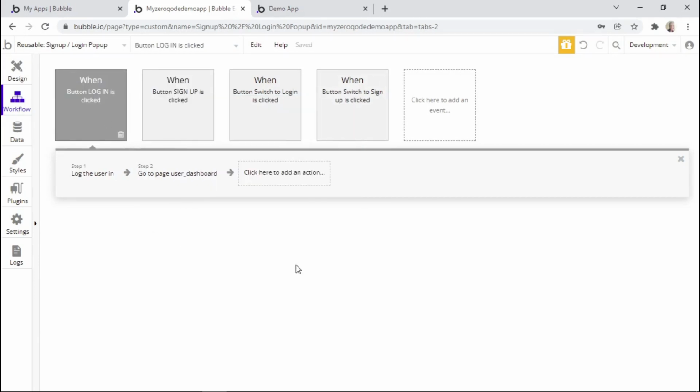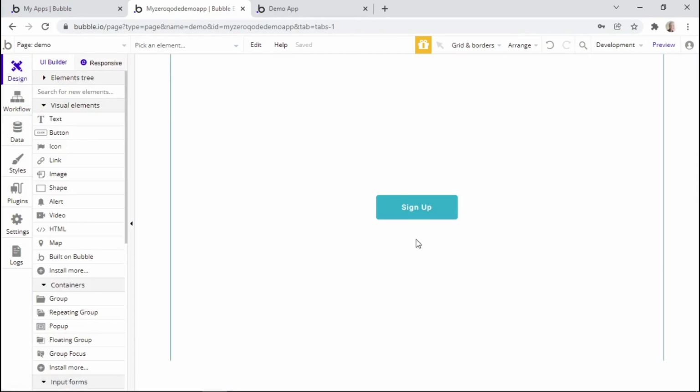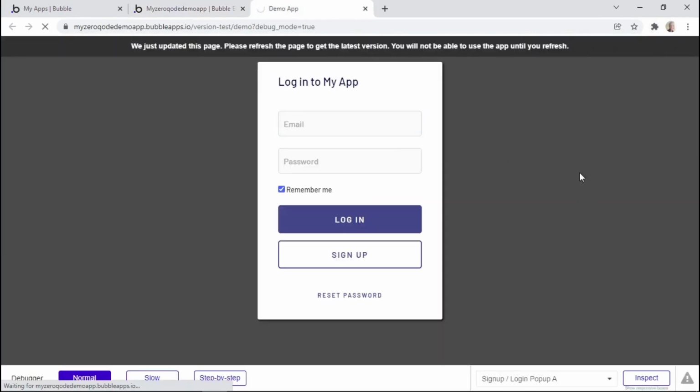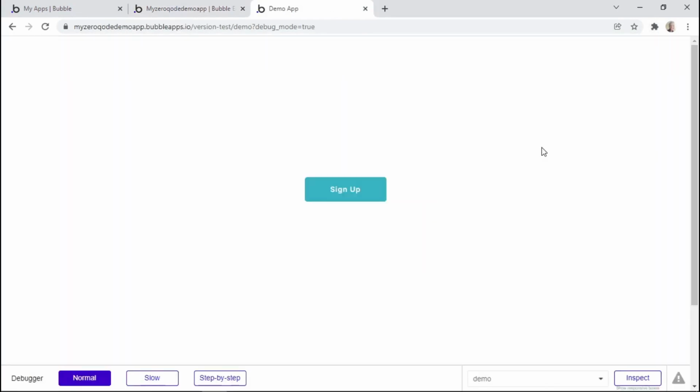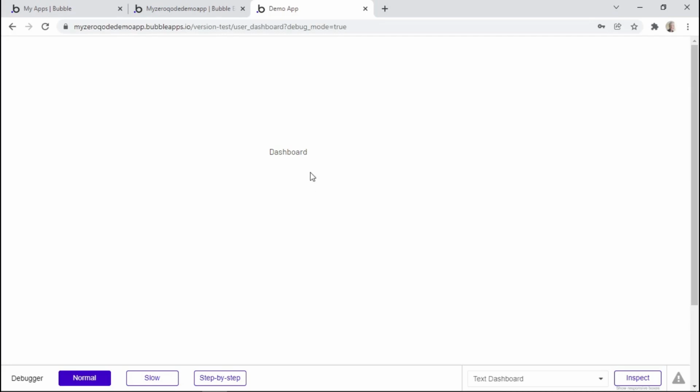Now let's test to see if they work. So we can go to our page that has the sign up button, and then we can click to preview. So I'm going to click on the sign up button, and then we're going to insert a demo email, and then I'm going to add a password, and then lastly I'll add a confirmation password, and then after that I'll click on sign up. And as you can see, we have landed on our demo page that has the text that says dashboard. So that means we have successfully signed up.